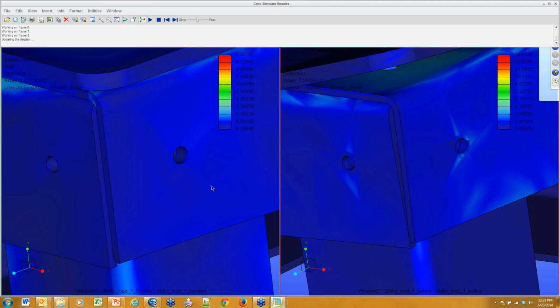And it's possible that you can use a bonding agent. I'm not saying that you cannot do this. Just know that in Creo Simulate, a bonded surface is infinitely strong. It's glue with infinite strength.